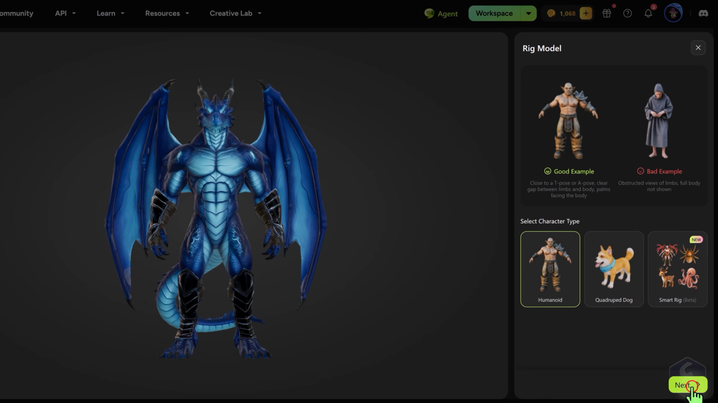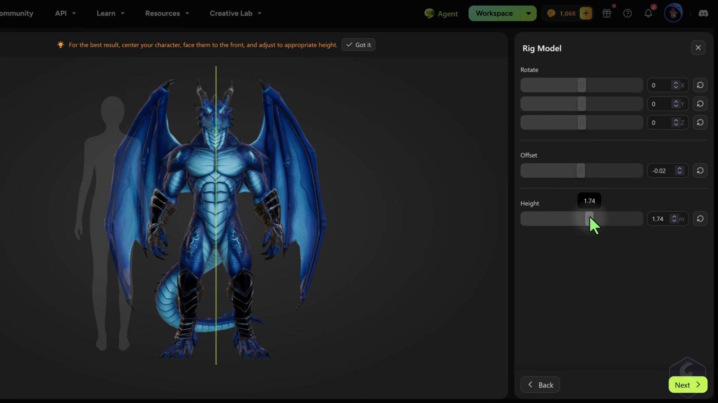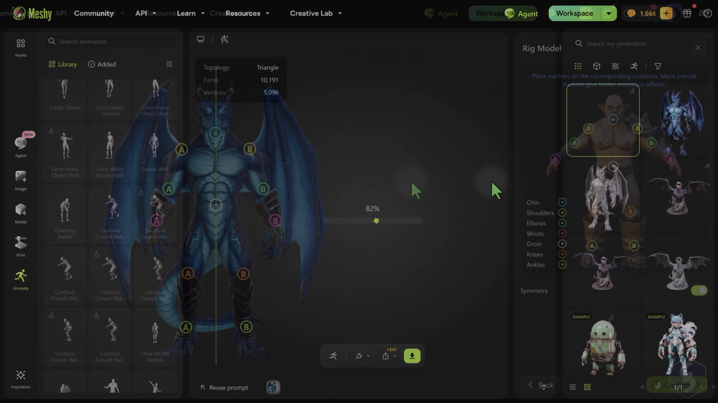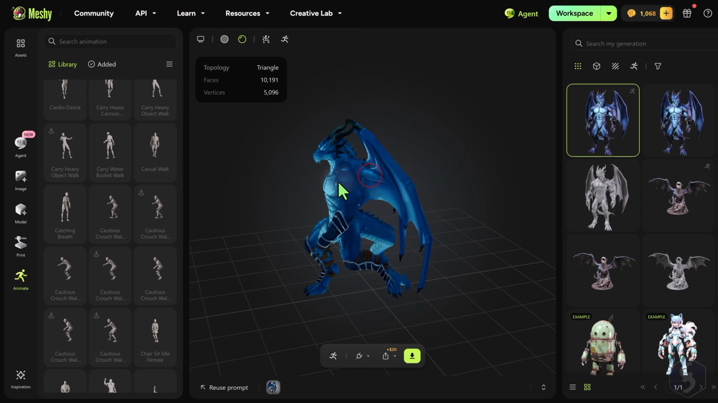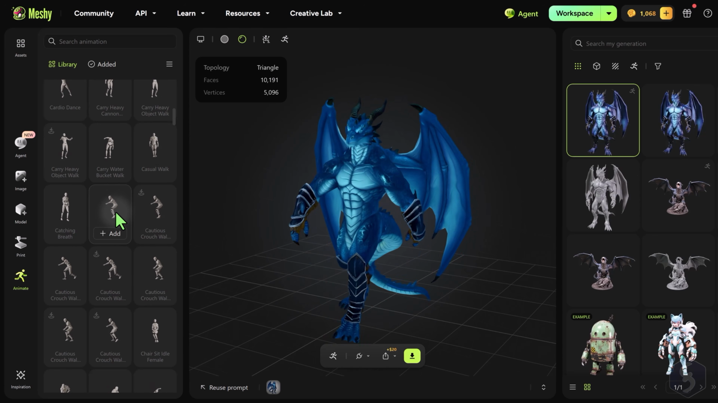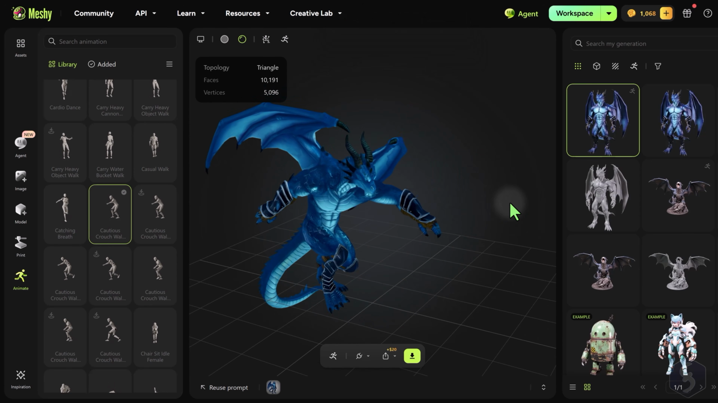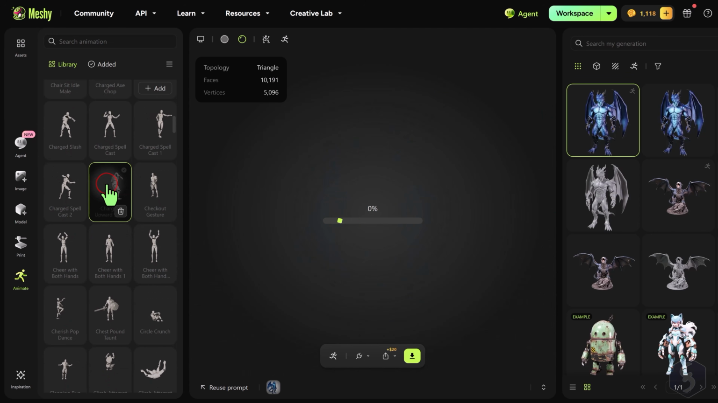Let's click Next, adjust the joint offsets, fine-tune the overall character height, make sure the skeleton nodes align perfectly with the limbs, and hit Confirm. And here is our fully rigged and animated character. This is absolutely mind-blowing. Now, we can apply any of the motion templates on the left panel to bring the asset to life. So, what do you think of Meshy AI?